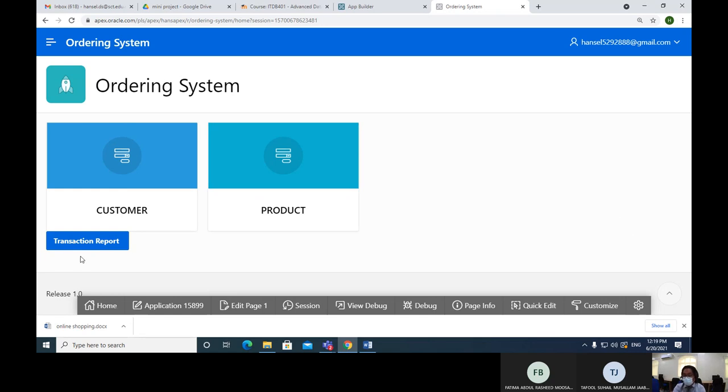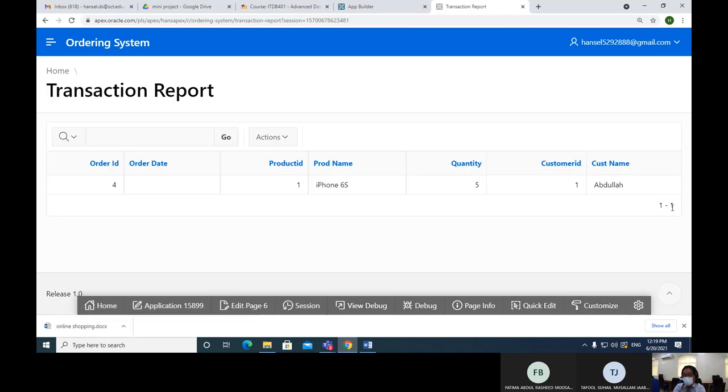In the transaction report we have done previously, it's just a combination of the order table, the customer table, and the product table. Basically this is not the actual table; this is already coming from your creation of the view. You can see that the order ID and order date definitely came from the order table. Product ID and product name definitely came from the product table. Quantity, I believe, is also in the order table. Customer and customer name are definitely coming from your customer table.